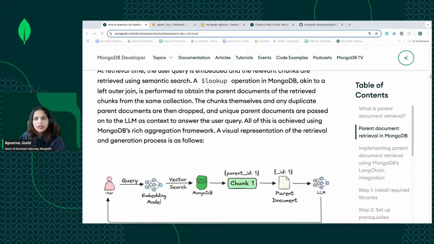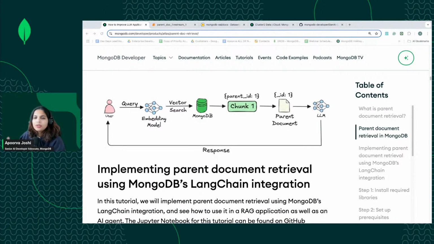And then this is what things look like at retrieval time. The user query is embedded, and the chunks that are the most relevant to the query are retrieved using semantic search or vector search. But it doesn't end there. There's an additional step here. Using the parent ID fields in the chunks, we also retrieve the parent documents themselves from the collection, or parent chunks. And instead of passing the chunks to the LLM as context, we pass these parent documents to the LLM as context for generating a response. So that's kind of the high-level overview of what this technique looks like.